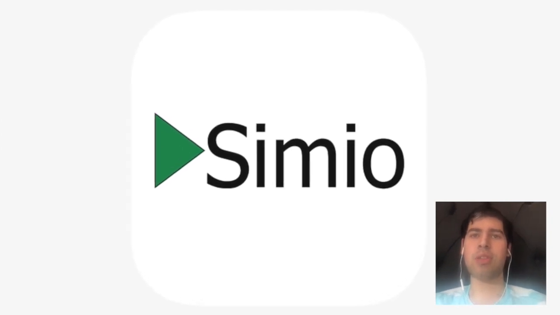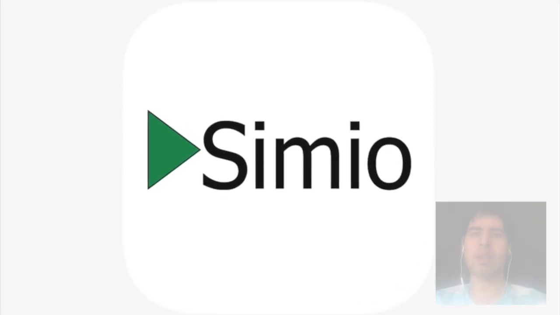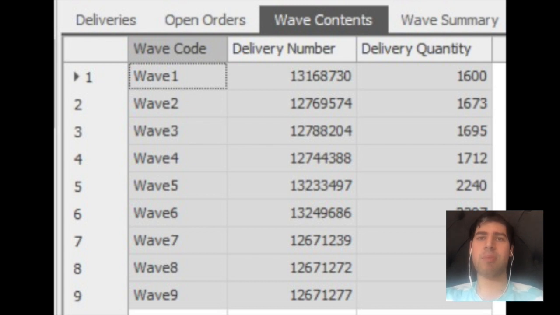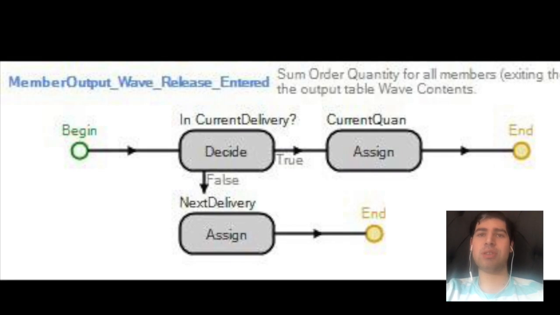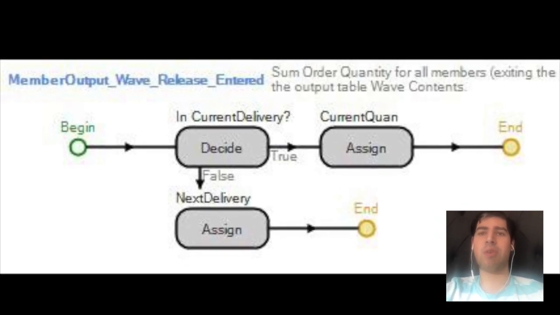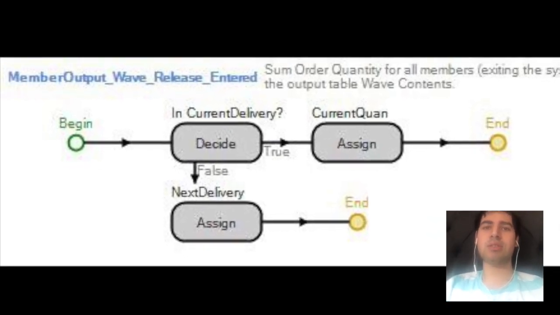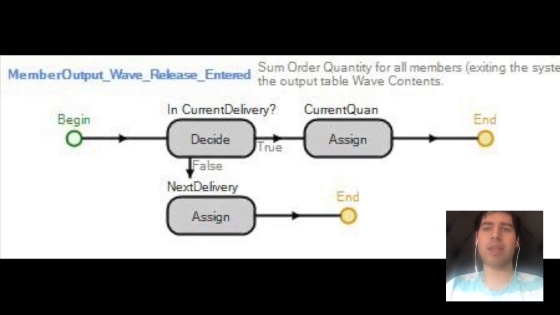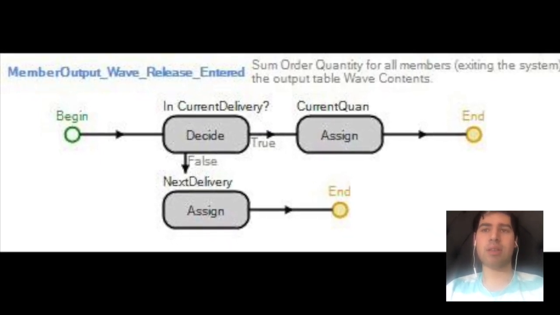There are two output tables in the simulation. The first one is the wave contents, which contains the wave number, the delivery number, and the delivery quantity. The process needed for this output table to work is the process member output wave release enter. This process sums the order quantity within a given delivery and assigns the quantity to the table wave contents.